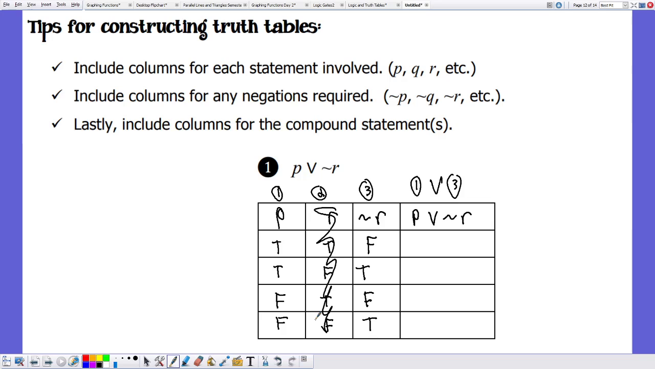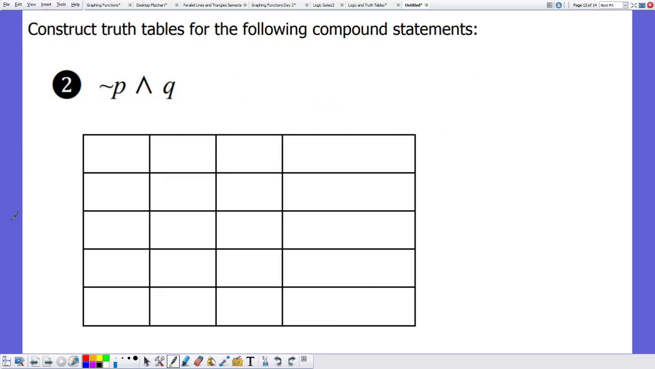So, since it's an or, it's only false if both statements are false. So we have true, false, that means it's true. True, true is true. False, false is false. And false, true is true. So again, this means P or not R. And we have just established the truth table for P or not R. Now let's try another one.